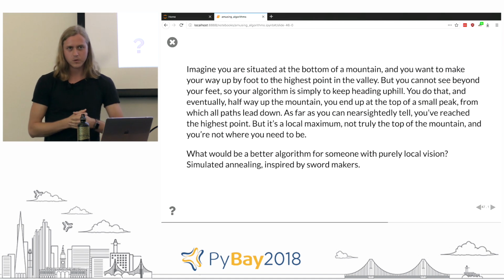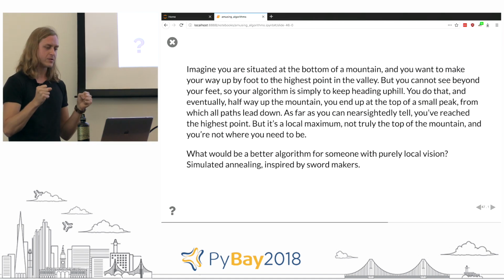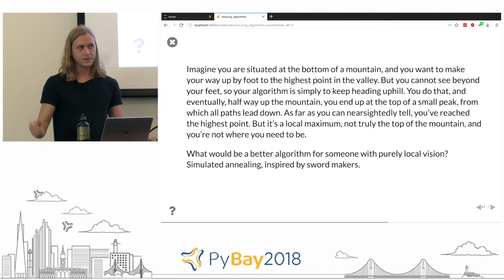So instead of talking about swords, you can maybe make this a little bit easier to understand and talk about a mountain. So imagine it's super foggy outside and you want to climb a mountain.